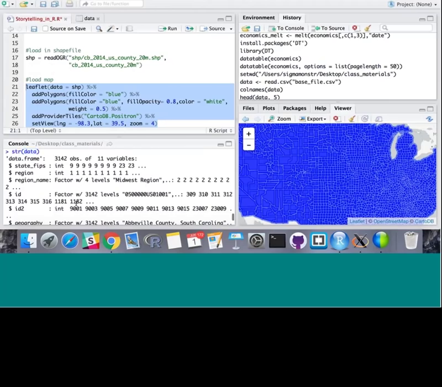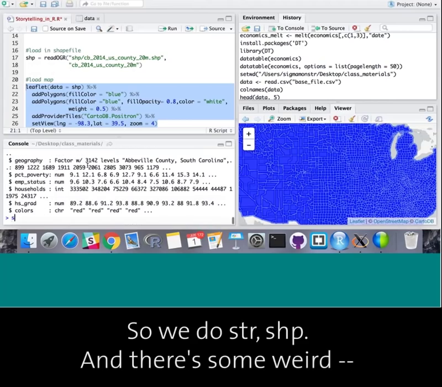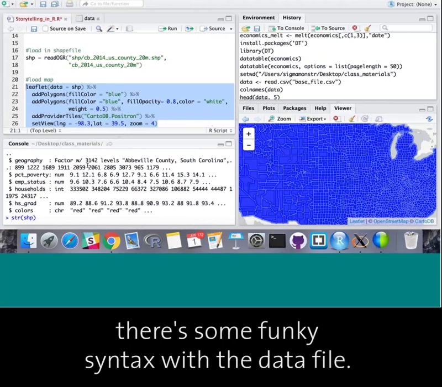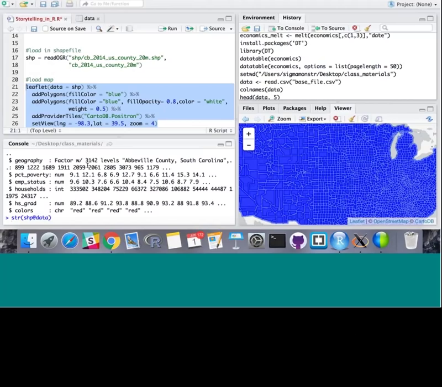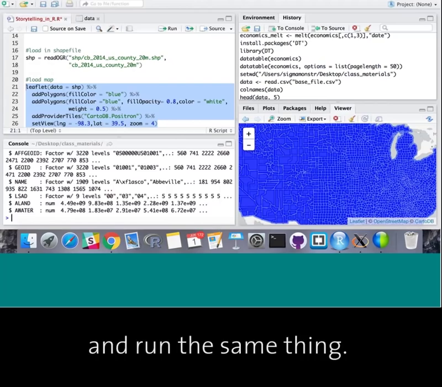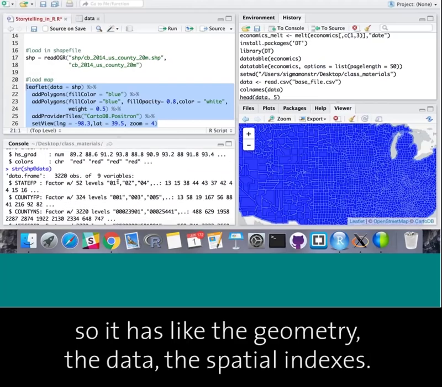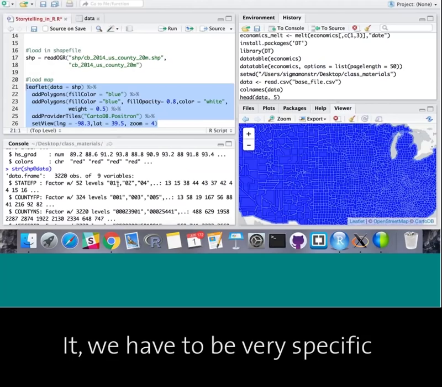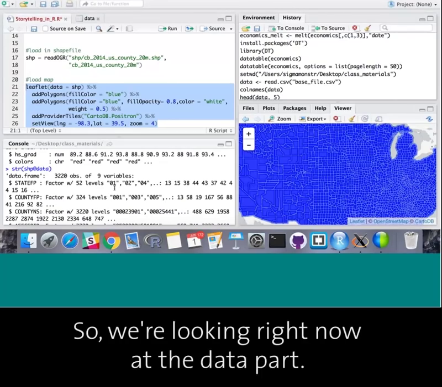And then we can also do the same for the shapefile. So we do str(shp). And there's some funky syntax with the shapefile. So we have to call shp@data and run the same thing. Since shp has so many different files connected to it, like the geometry, the data, the spatial indexes, we have to be very specific as to which part of the file we're looking at. So we're looking right now at the data part.